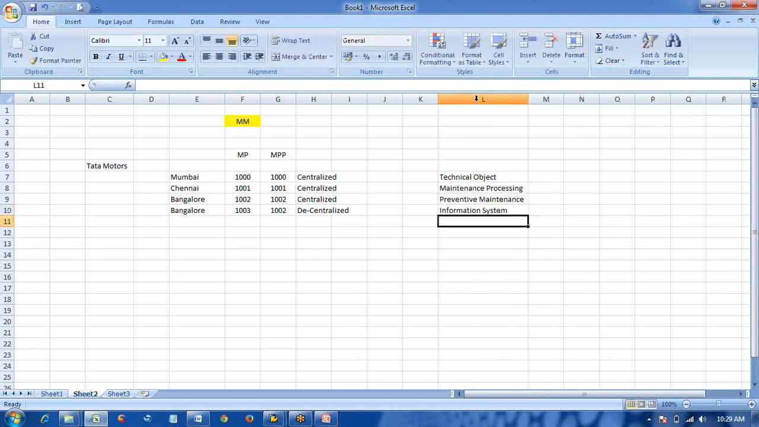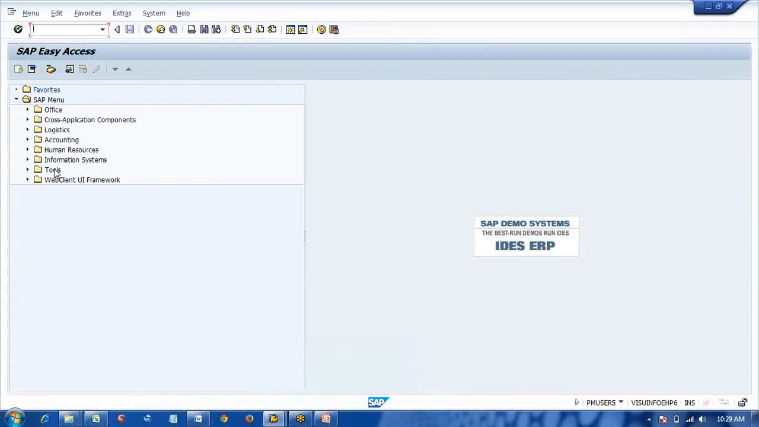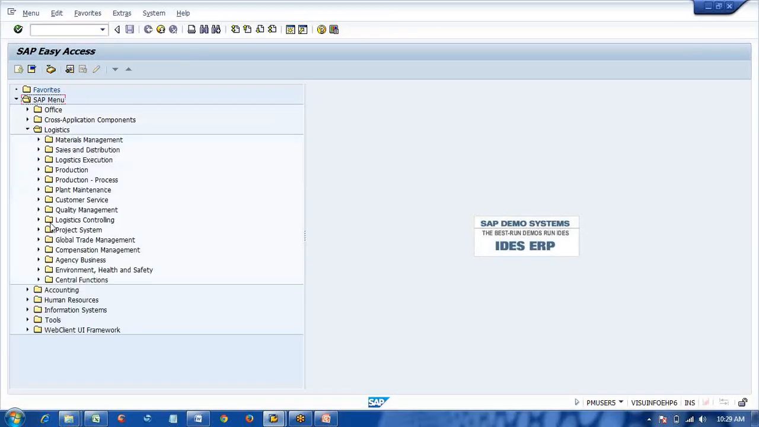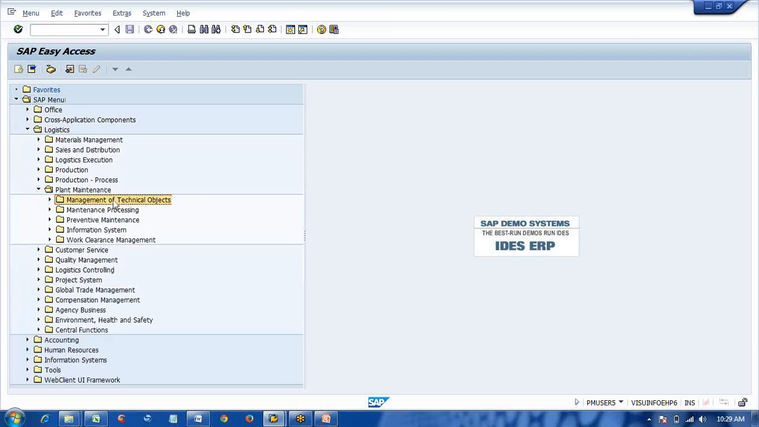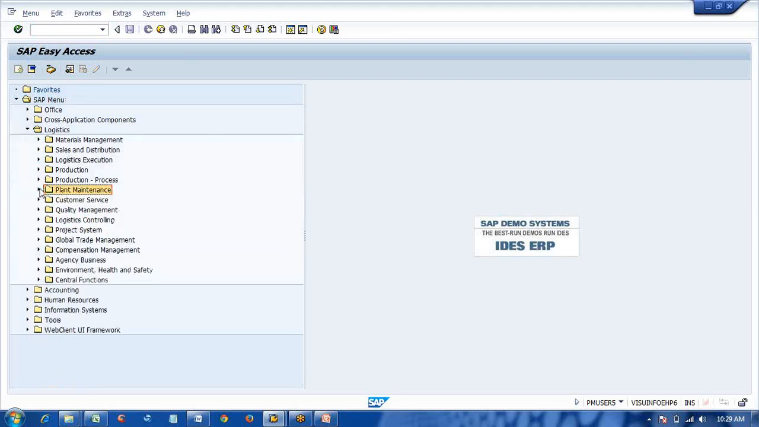Technical objects are basically the master data. Maintenance processing covers the business processes, how many business processes are available there. Preventive maintenance is basically the preventive maintenance components, and information system is basically the reports that you can see here. Logistics, plant maintenance, technical objects, maintenance processing, preventive maintenance, and information system. These are the four major components.